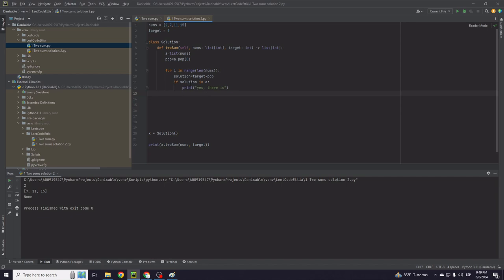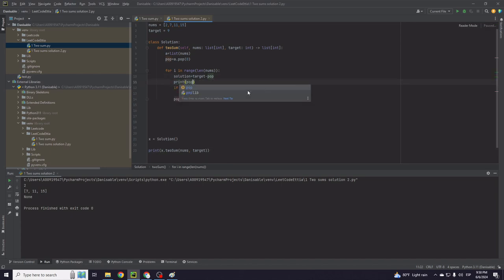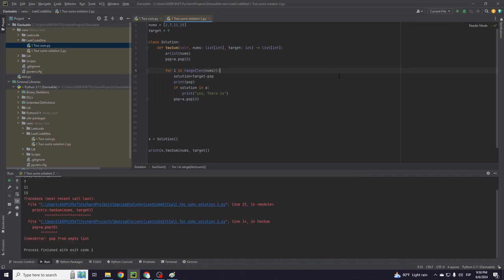When there is no solution, meaning the number solution is not in A, we need to do it right here. So if there is no solution in A, we are going to have a new popped number. So pop is going to be, again, A.pop(0). Okay, so to follow what we are doing, we can just print pop here, just to see the value, and let's just run it.